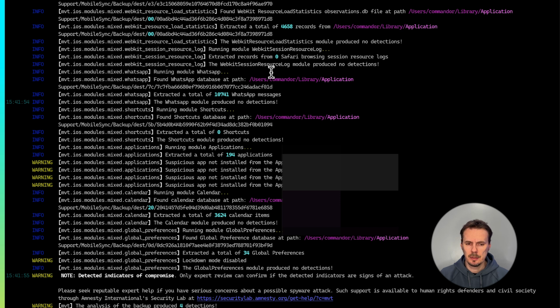As you can see on the screen, the scan results for my backup, or my phone entirely, come almost clean. I've got a few warnings here. Basically these are the applications I've got installed from TestFlight. All it says is that it might be a suspicious application just because it wasn't installed from the App Store. But other than that, we don't have any detected indicators of compromise.